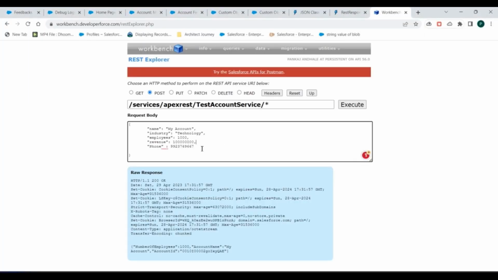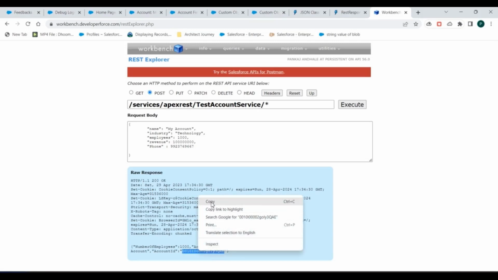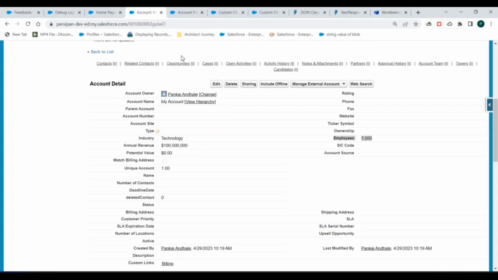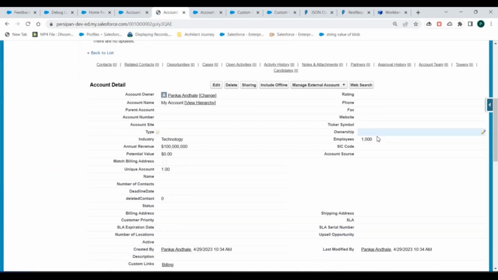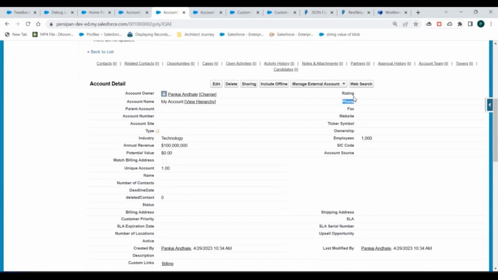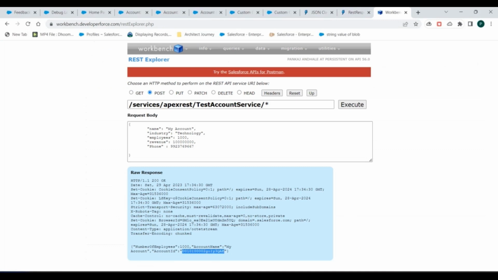If you are using JSON.deserialize, in that case it won't throw any error, but this field won't be stamped on the record which is getting created. So if I click on execute, it won't throw any error to us, right? You can see the record has been inserted, but if you try to see the account record, you will observe that the phone field has not been stamped because it was not present in the Apex parser class.